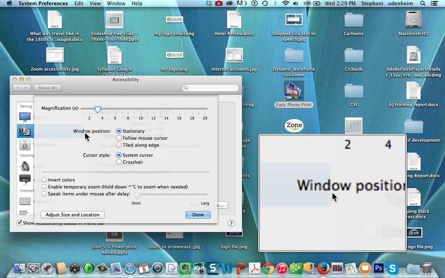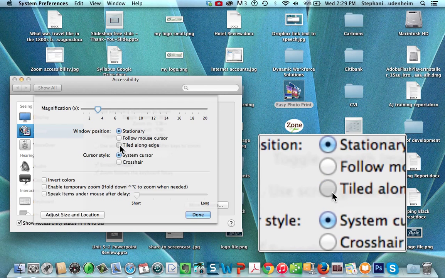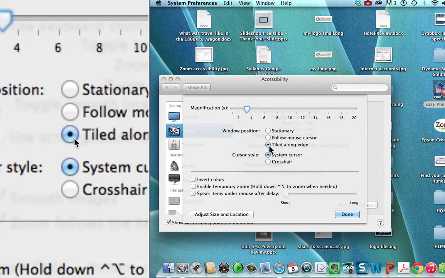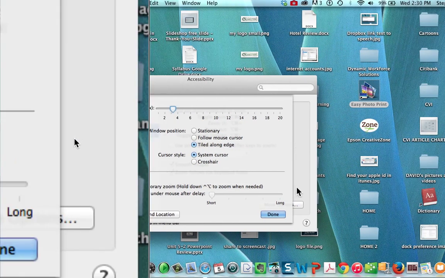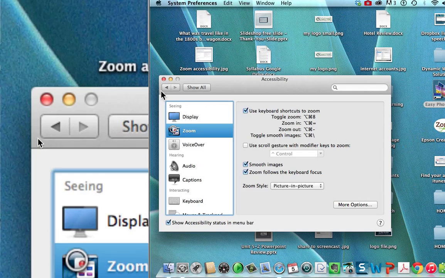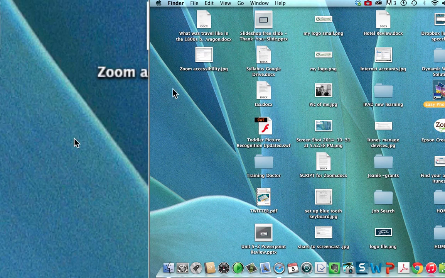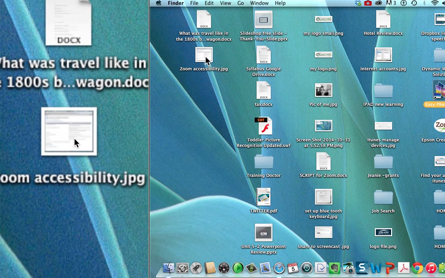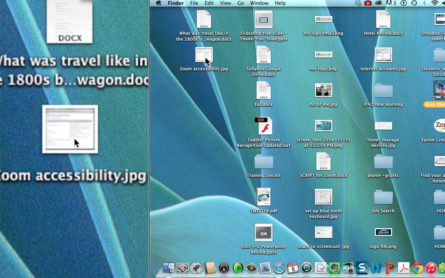Now let's change the window position setting to tiled along the edge. And what happens is a big window opens on the left that is going to, let me close this up for a minute, done, mirror what's on the right here. And so I'm zooming in on a Zoom accessibility JPEG picture here, and you can see it in large font label on the left side.